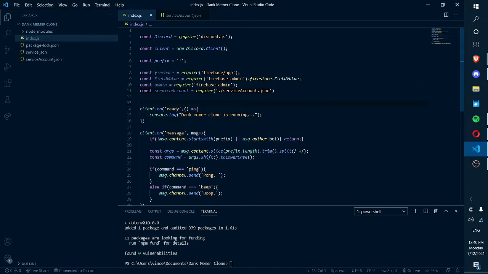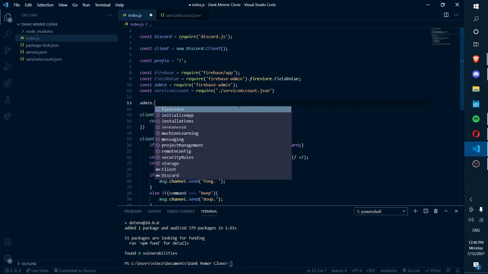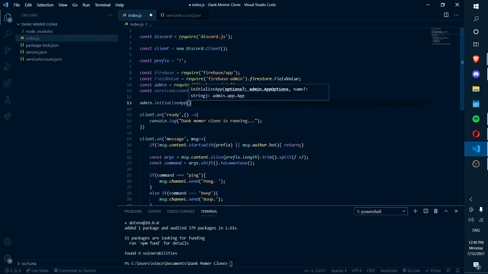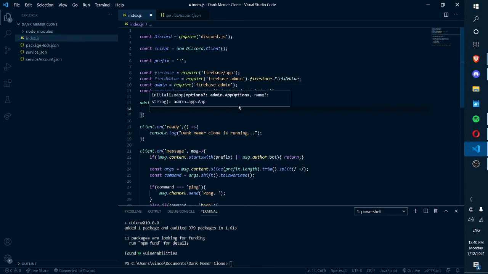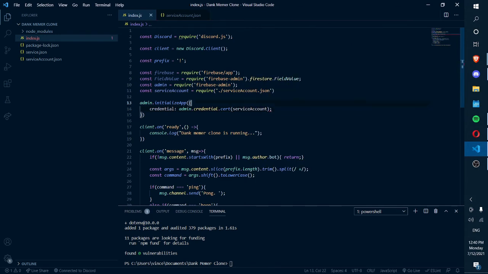So yeah, we actually forgot one thing. We also have to initialize the database when we start the project. So we have to type admin.initializeApp, open and close curly brackets, and then credential, and then admin.credential.cert and then serviceAccount. So we're passing in the config files from our service account to our admin and initializing the app.